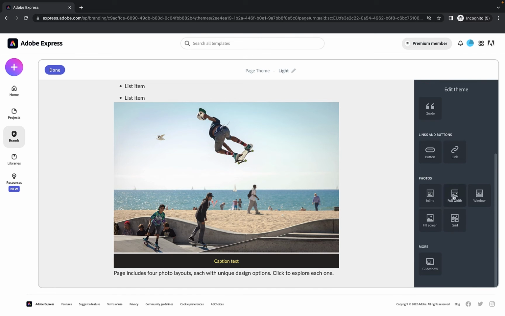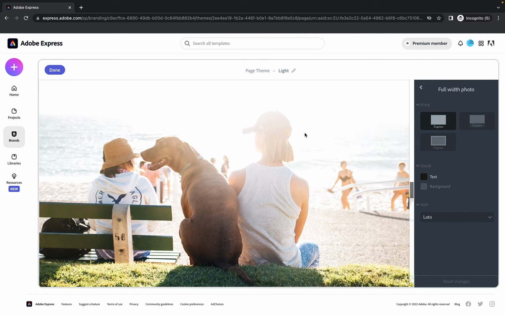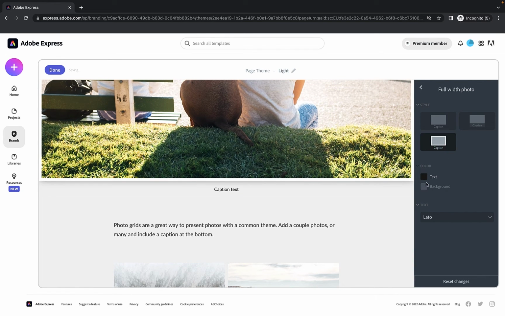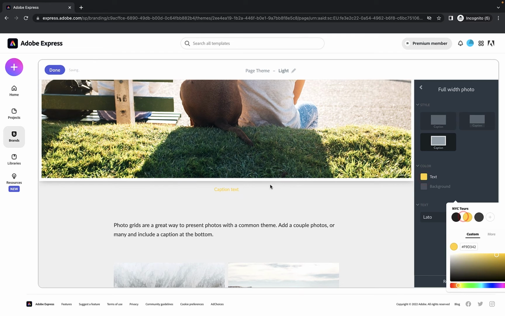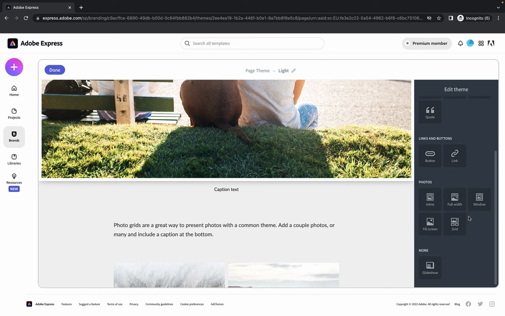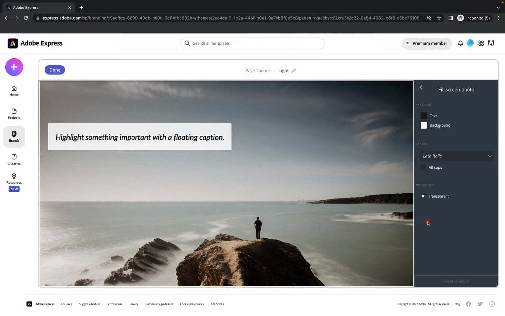Then we have full width. So how do you want your full width images to be displayed? And you'll see it also can change things like the caption. So I could choose this one and say, well, I want my text to be yellow underneath, or we can have it black. And if I come back out, we can also change things like the full screen one.